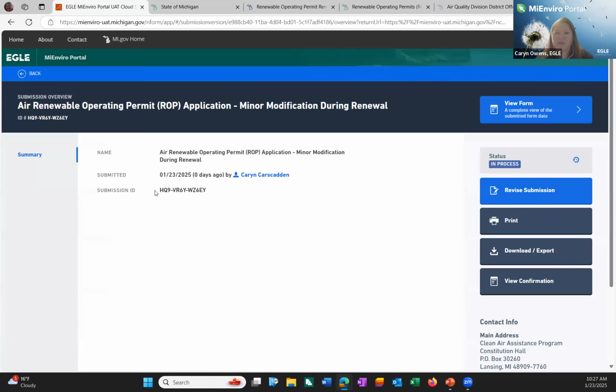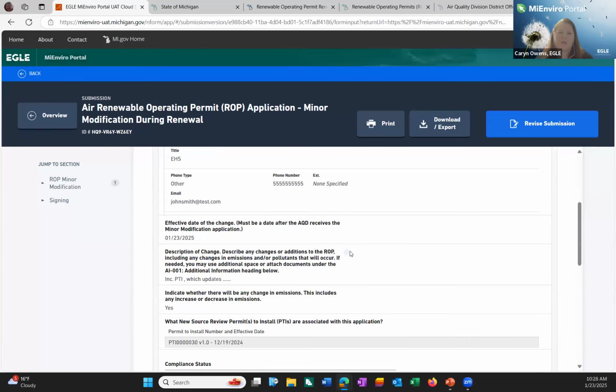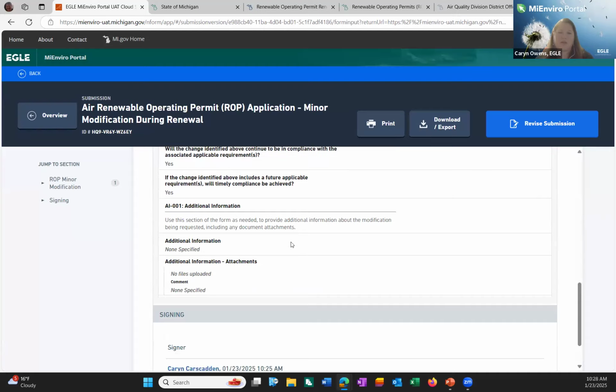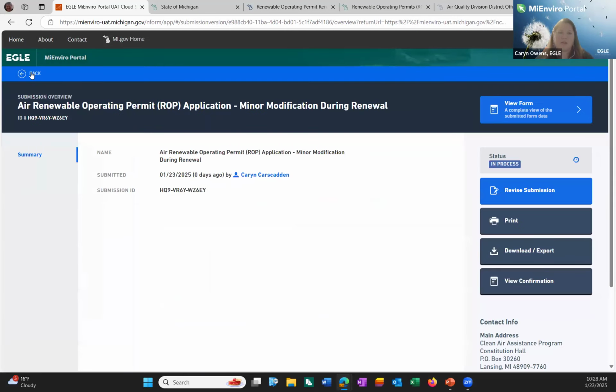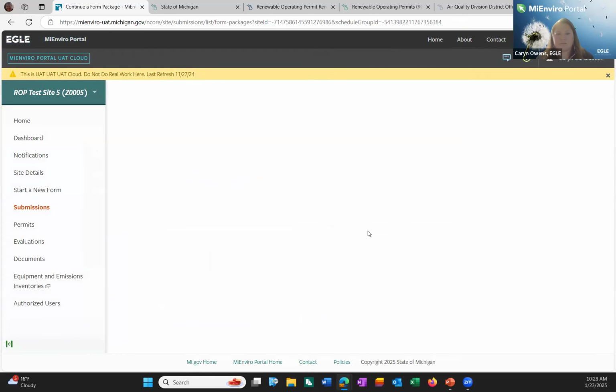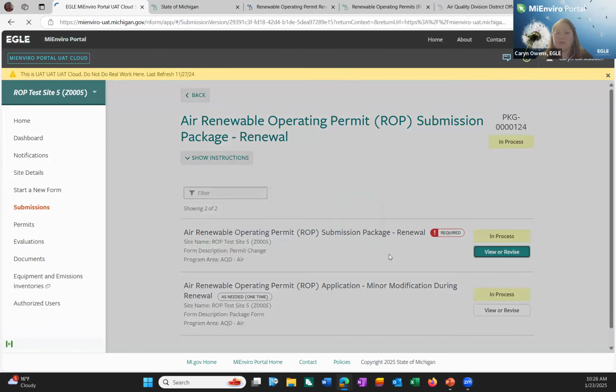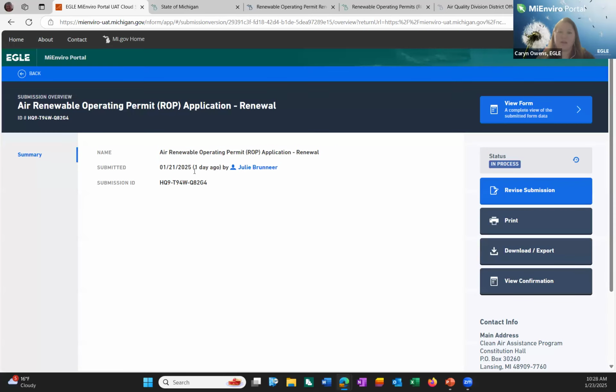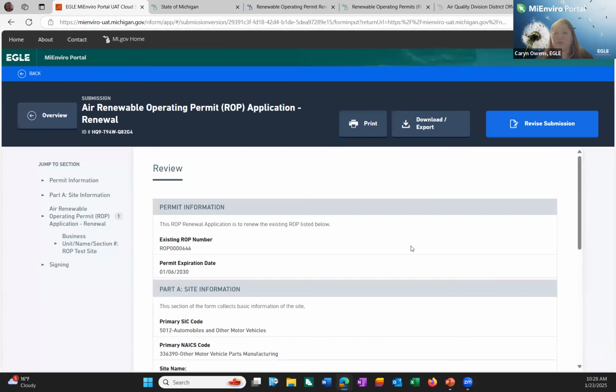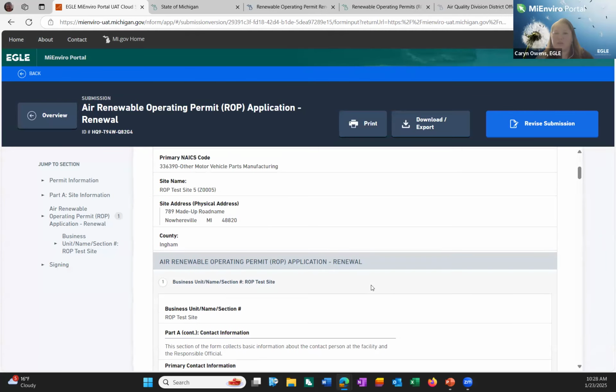So this is what the air quality division is going to see. We're going to have this package with this submission ID number. This is going to be for the minor modification. And then if I go back and view my renewal, this is going to be the renewal form that was submitted on Tuesday. Again, this has a separate submission ID number, or form number. You can always go to view form here. So this is going to be the actual renewal documents.